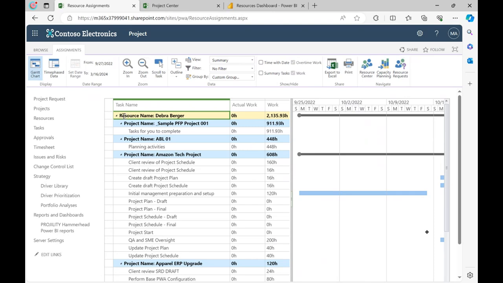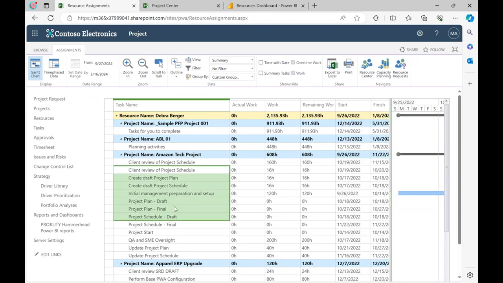So this view shows you the resource name, and then it's grouped by project after that, along with all of the tasks that they're scheduled to work on within that project. And this shows you only their piece of the task. So if, for example, there are several resources assigned to this client review project schedule, this grouping only shows Deborah's piece of that task. And then it shows you other details as well about the work that's been assigned to her, along with the dates.